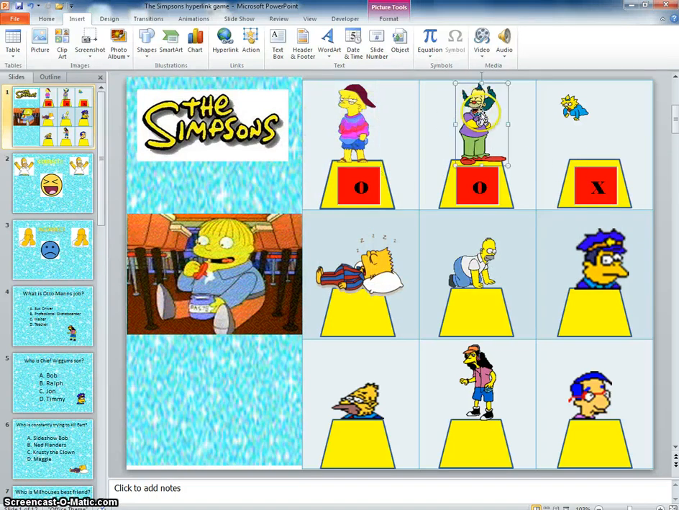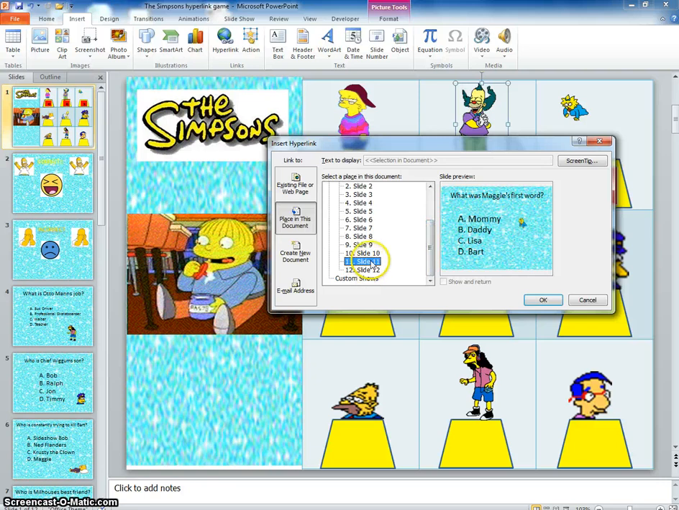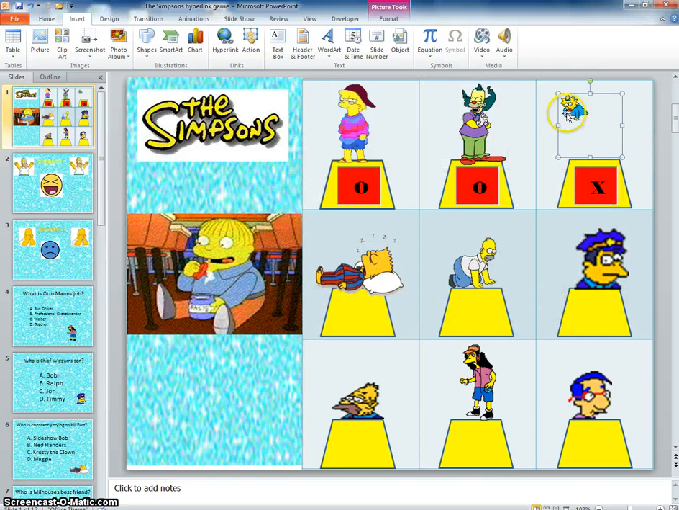process. So let's click on Krusty, Hyperlink. Place in this document's already been selected, so we don't have to do it but just that first time. And then you go and try to find Krusty, which there he is. Click OK, and then you repeat the process for the rest of your characters. Alright, now this slide should be complete. You should have them all linked. You should have all your boxes on.